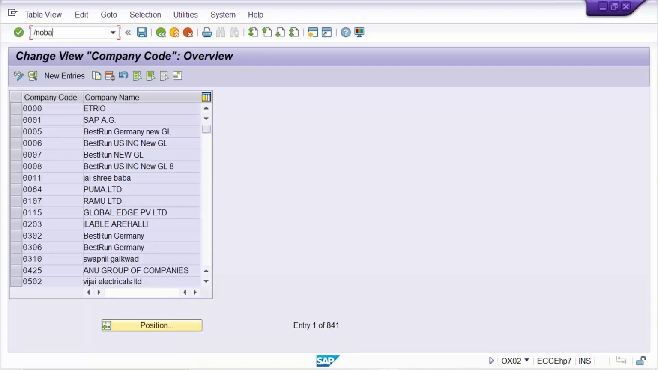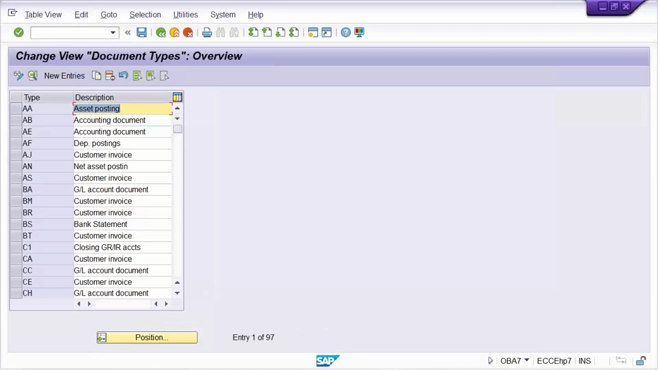We are having OBA7, that is document type. We are having multiple document types. We are having multiple posting keys. I have created one posting period variant. Likewise, you all have created one posting period variant, or two posting period variants. So all these settings are there, in the sense all the creations we have done, right?